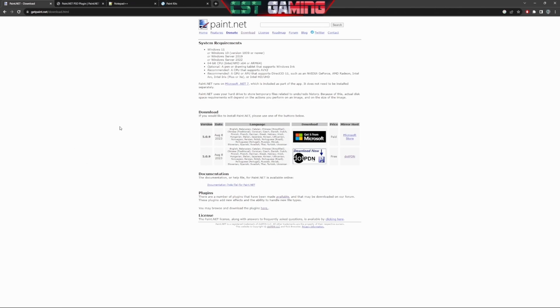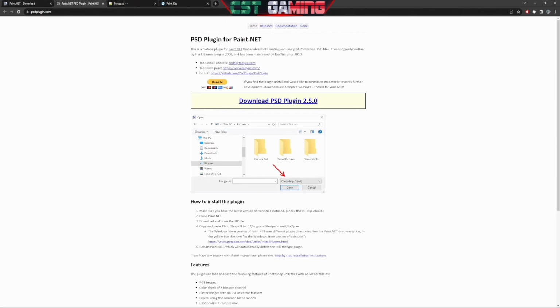All this stuff will be linked in the description down below. So if you want, you can just click on the link and go straight away and get what it is you need. And just follow the instructions on the README files to install the plugins. Very easy to install. You just pretty much download, drag and drop into a folder in the paint.net main file, and you should be good to go. So again, you're gonna need paint.net, and you're gonna need the PSD plugin for paint.net.